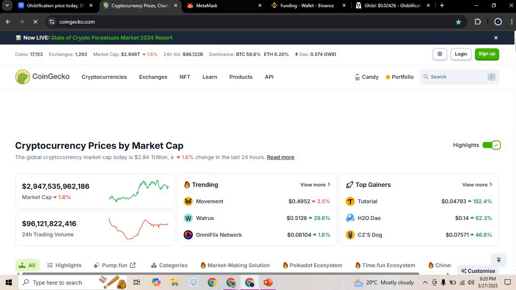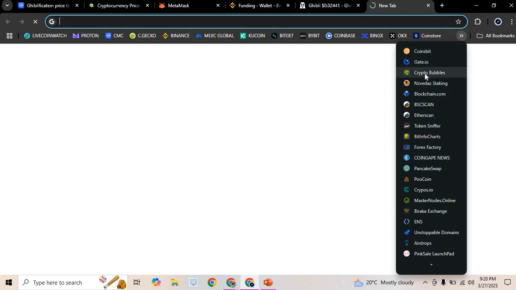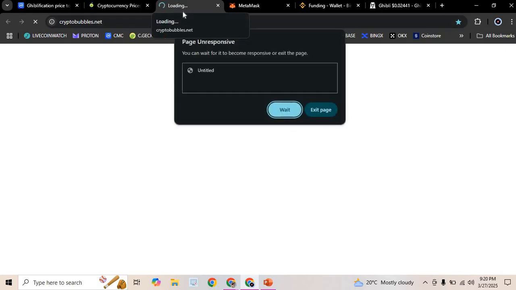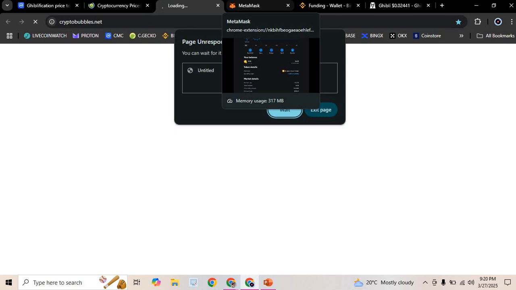Absalom? Crypto Bubbles. Yes, I just said bubbles, but I know you meant Crypto Bubbles. So yeah, these are the three main types of crypto aggregators.